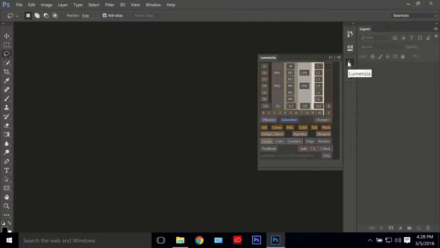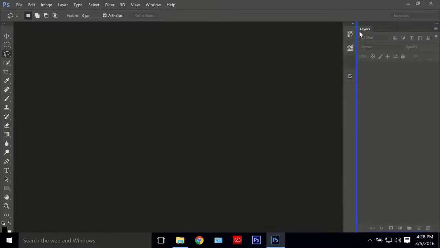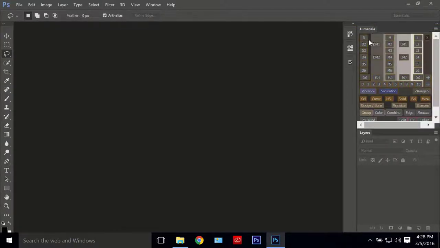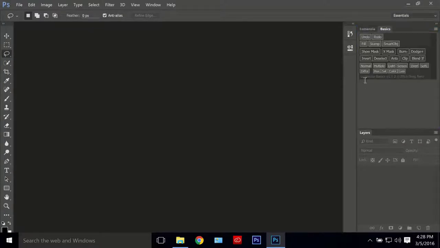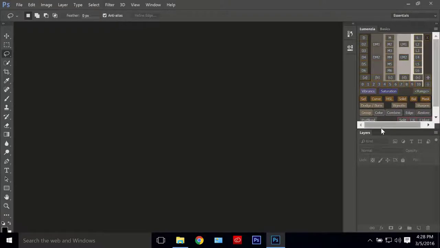Now, once you have these here, I like to drag these. If you click, hold, and drag up, you'll see these little blue markers. It's telling you where it's going to drop. So I'm going to move it right above here, this thin line, let go. And I put Lumenzia above my layers palette. Do the same thing with Basics, and now I've got both panels docked here for just quick and easy access.